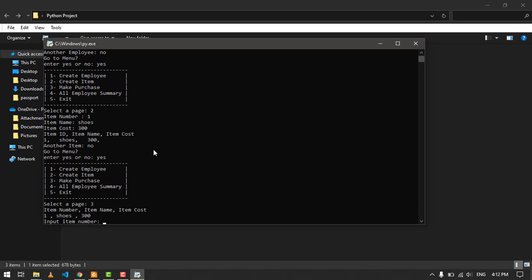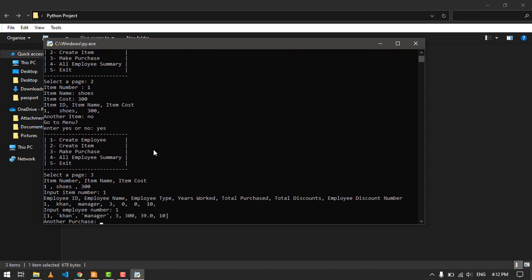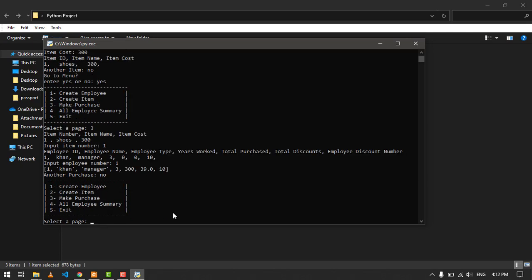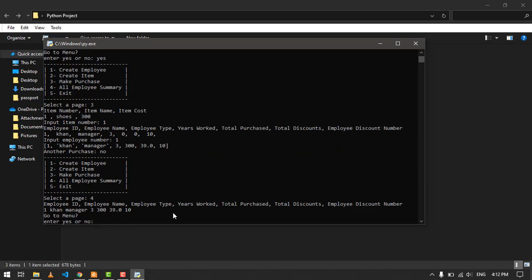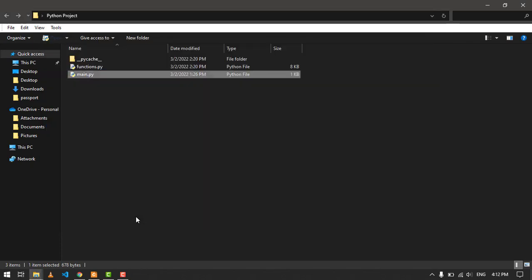3. Select an item, select an employee. The purchase has been 10. Another purchase? No. And 4 for the employee summary, all employee summary. Go to menu? Yes. And 5, exit.